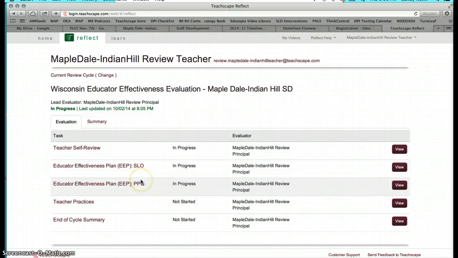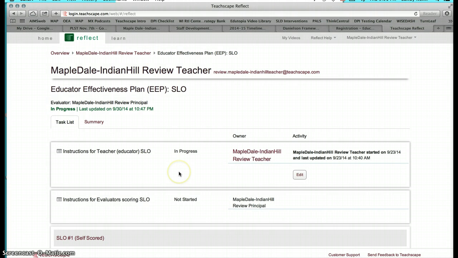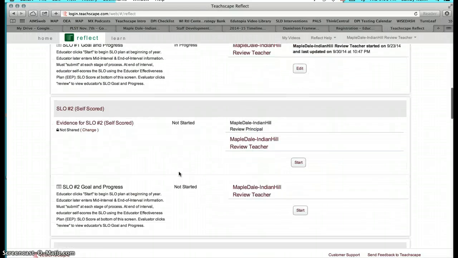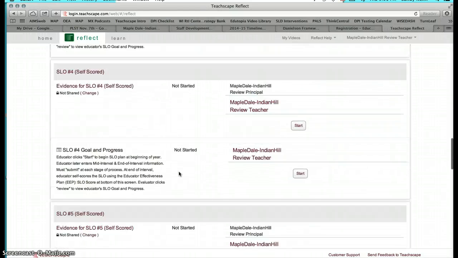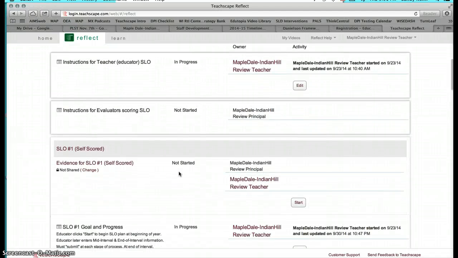Entering both of these follow basically the same instructions, so I'm going to go ahead and just do the SLO. So let's go ahead and click on that part. You'll notice on the task list there are options for up to, I believe, 6 SLOs. Have no fear, we're only doing one this year.